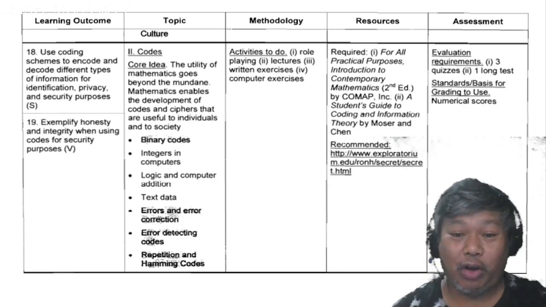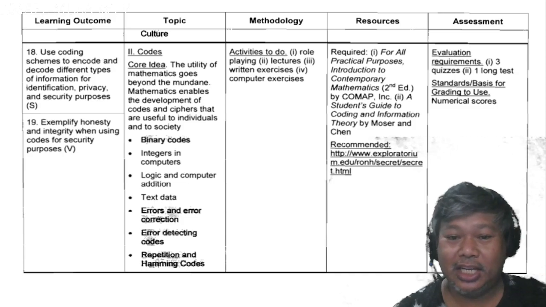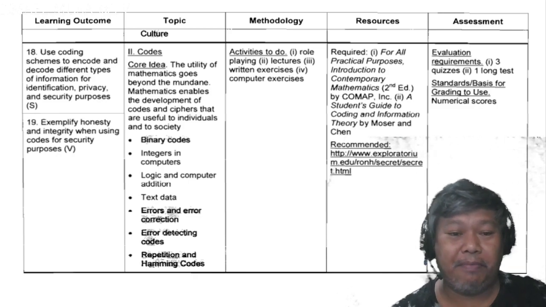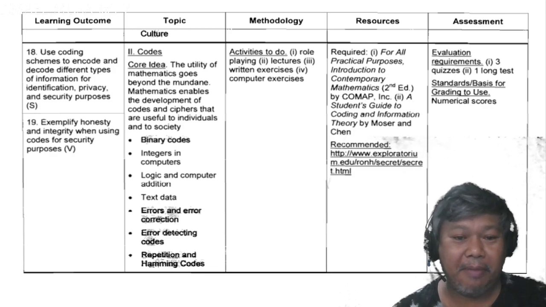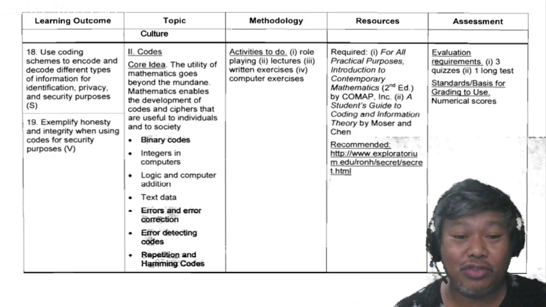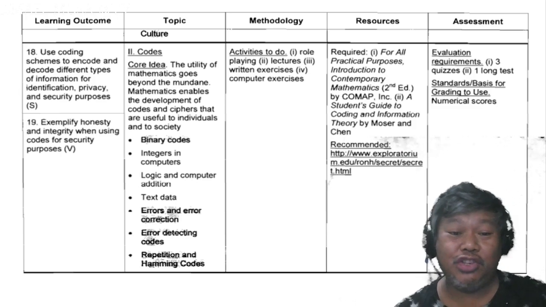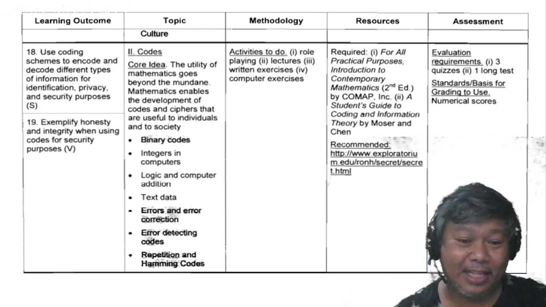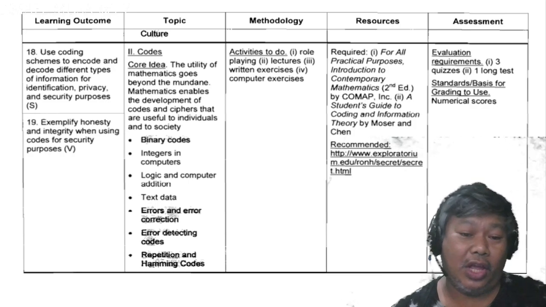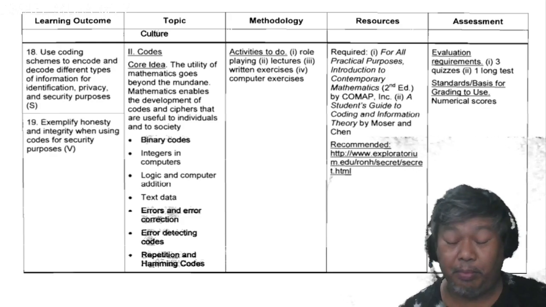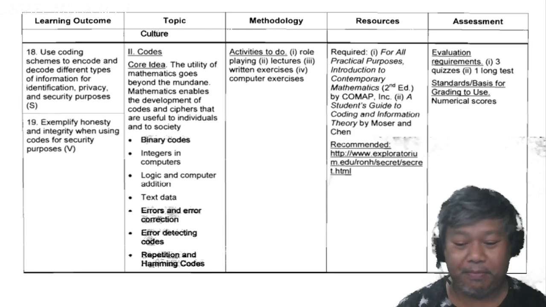So the core idea here is for you to realize the utility of mathematics. The utility of mathematics goes beyond the mundane. Mathematics enables the development of codes and ciphers that are useful to individuals and to society. So in this lesson, we will try to incorporate the following topics: binary codes, integers in computers, logic and computer addition, text data, errors and error detection, error detecting codes, repetition and Hamming codes. And hopefully, as I said, you will be experiencing modern application of cryptography nowadays.